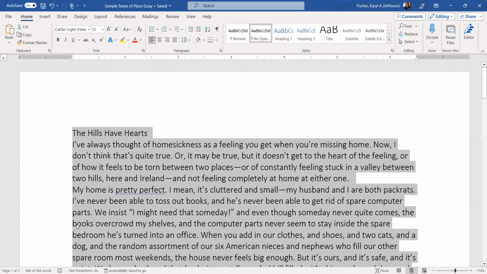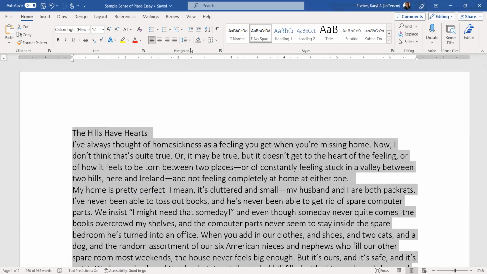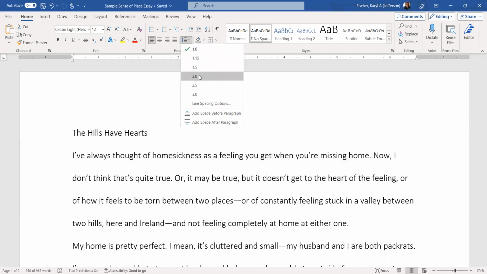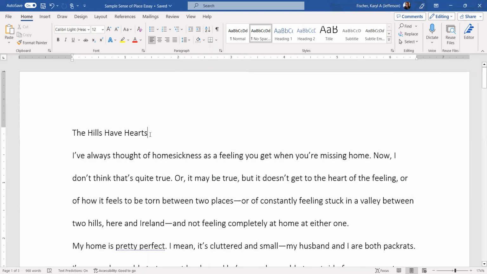Everything's already left justified, so we don't need to do that. Make sure this is highlighted, and then go over here where it says paragraph, click on this menu that has four lines and arrows, and go to 2.0. That makes your entire document double spaced.